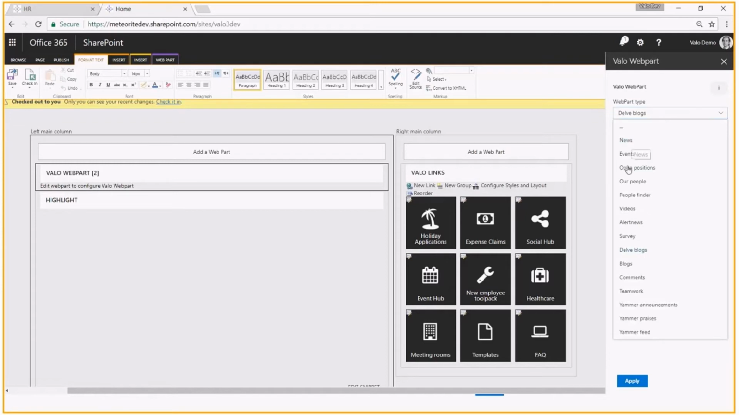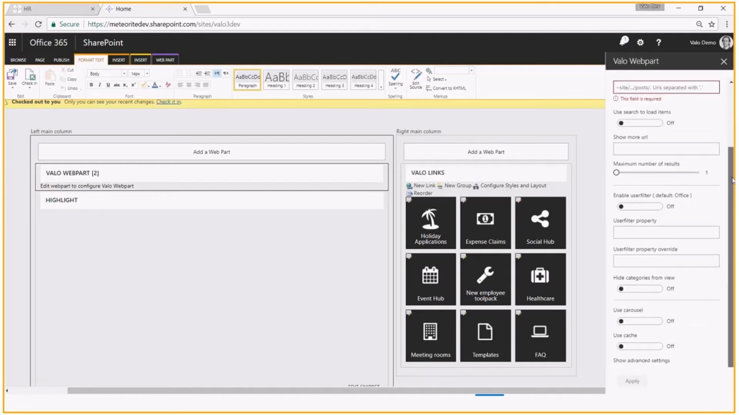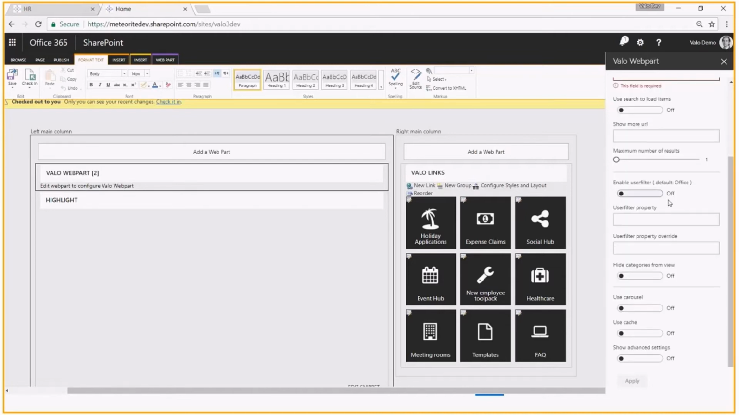Or for the news, I think for the news and events this is especially nice because there are so many parameters. You have no way of remembering all of them, but now that they're all here, for instance the enable user filter, this means that we would be filtering the news per user parameter, so it's just about clicking here and now it's turned on.